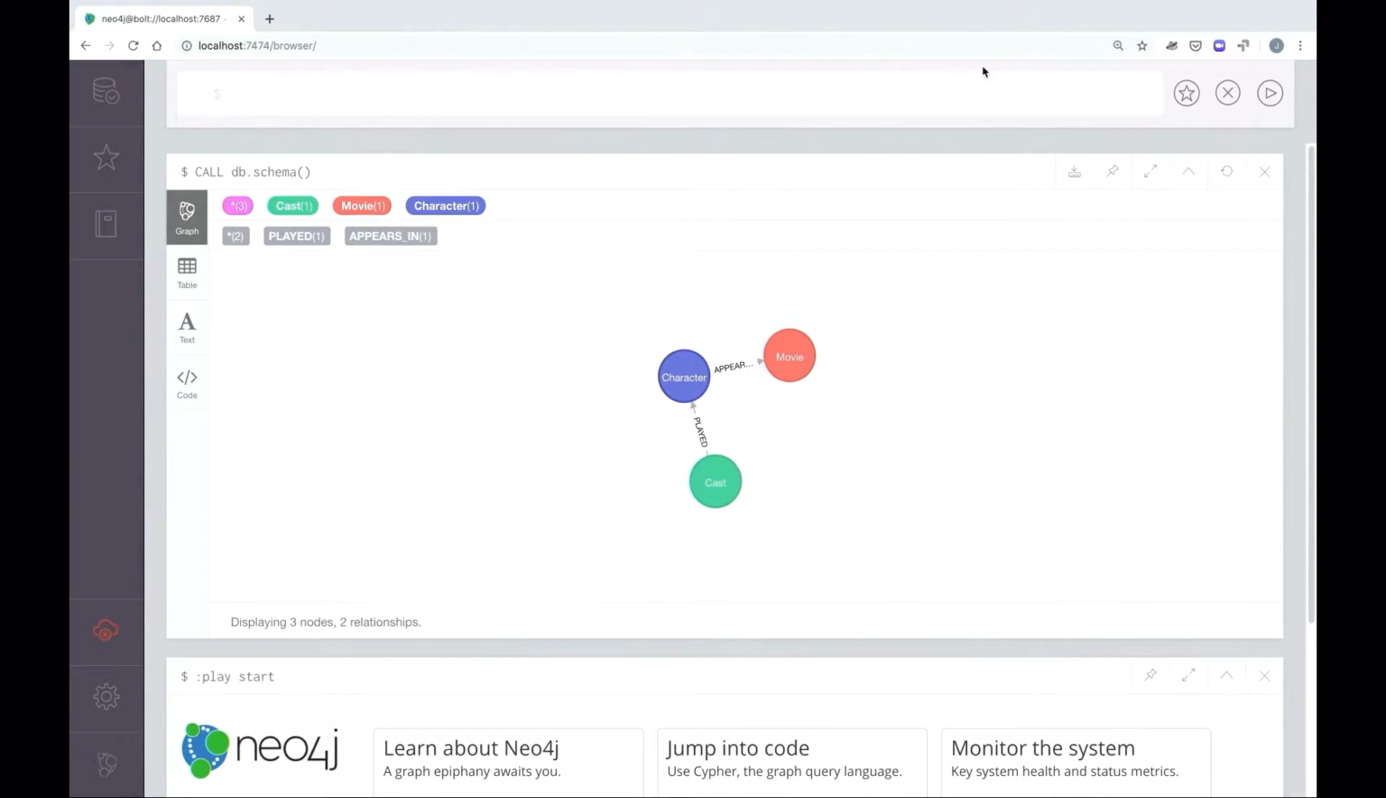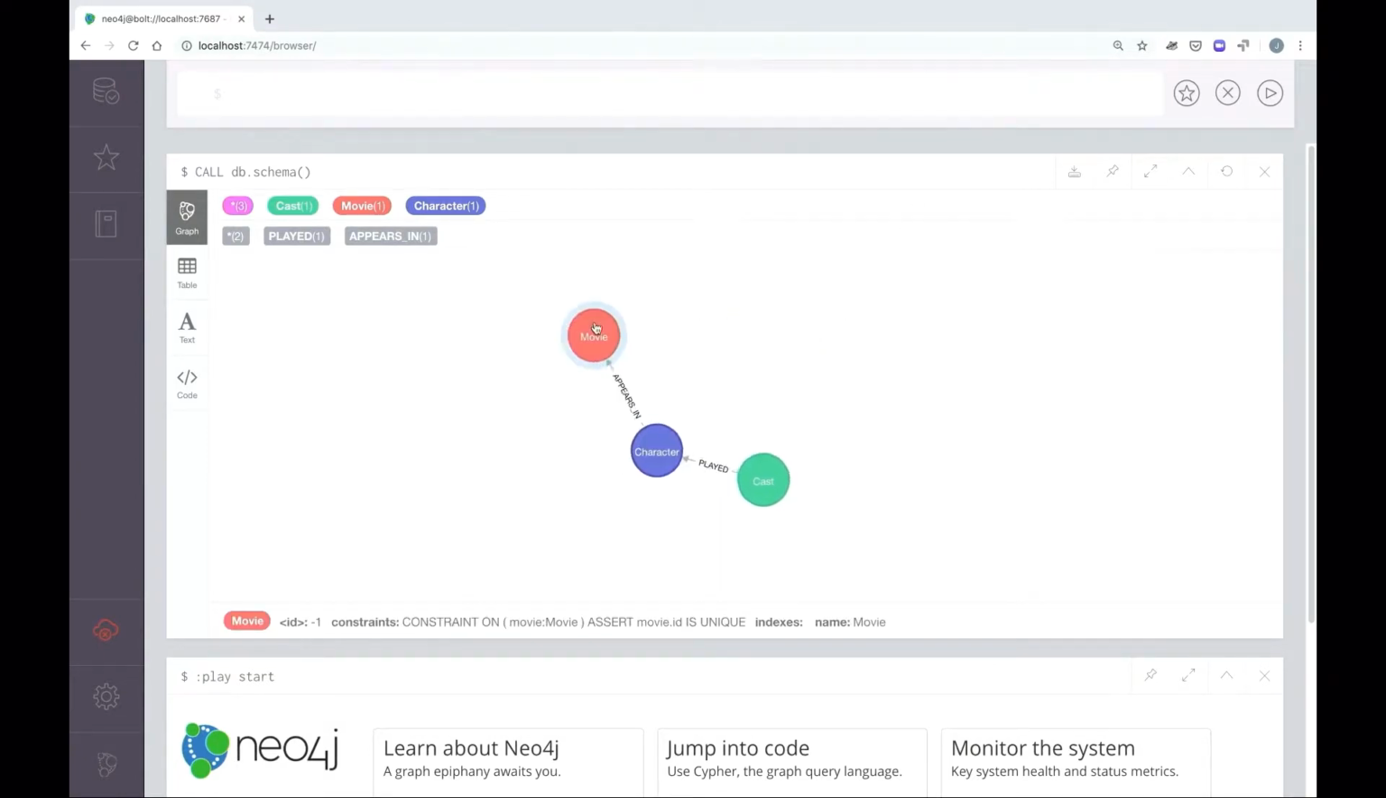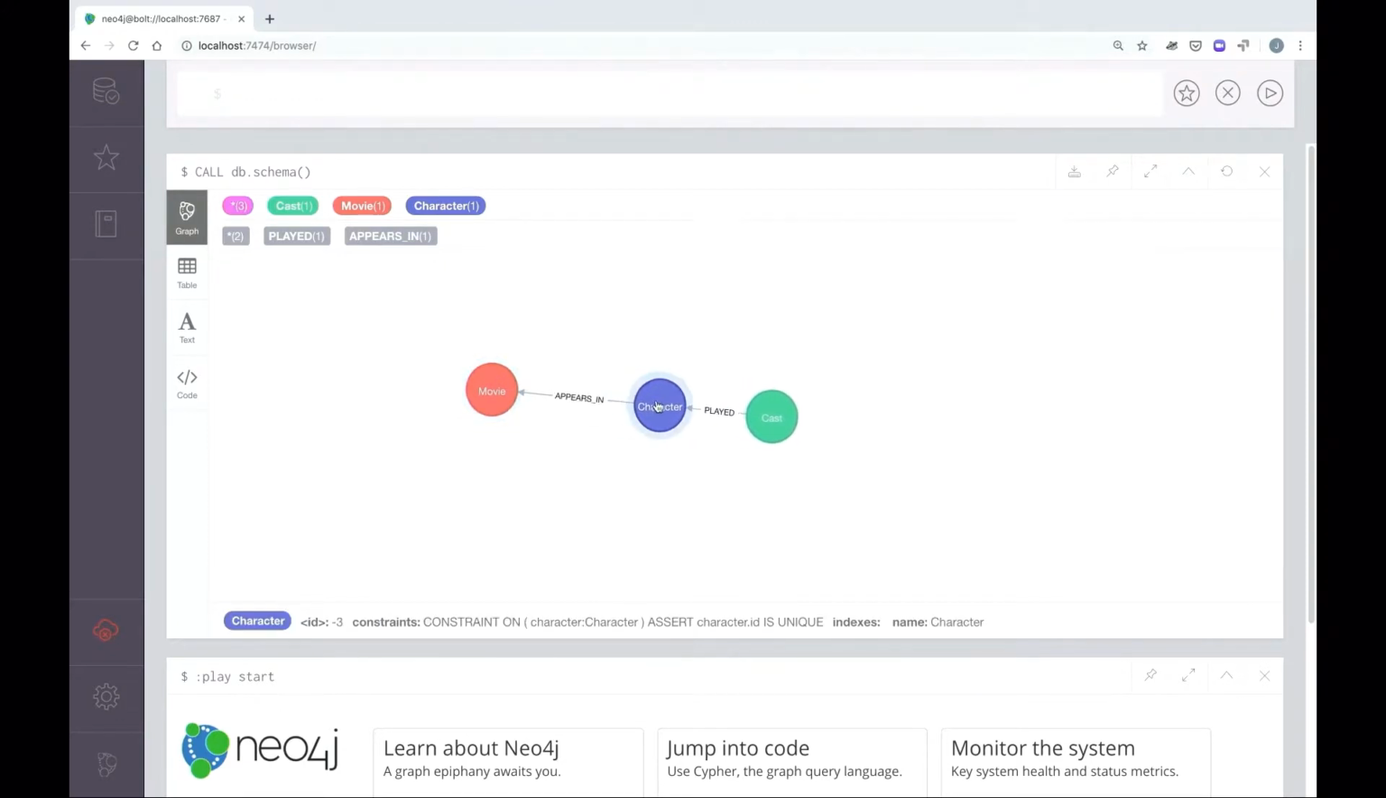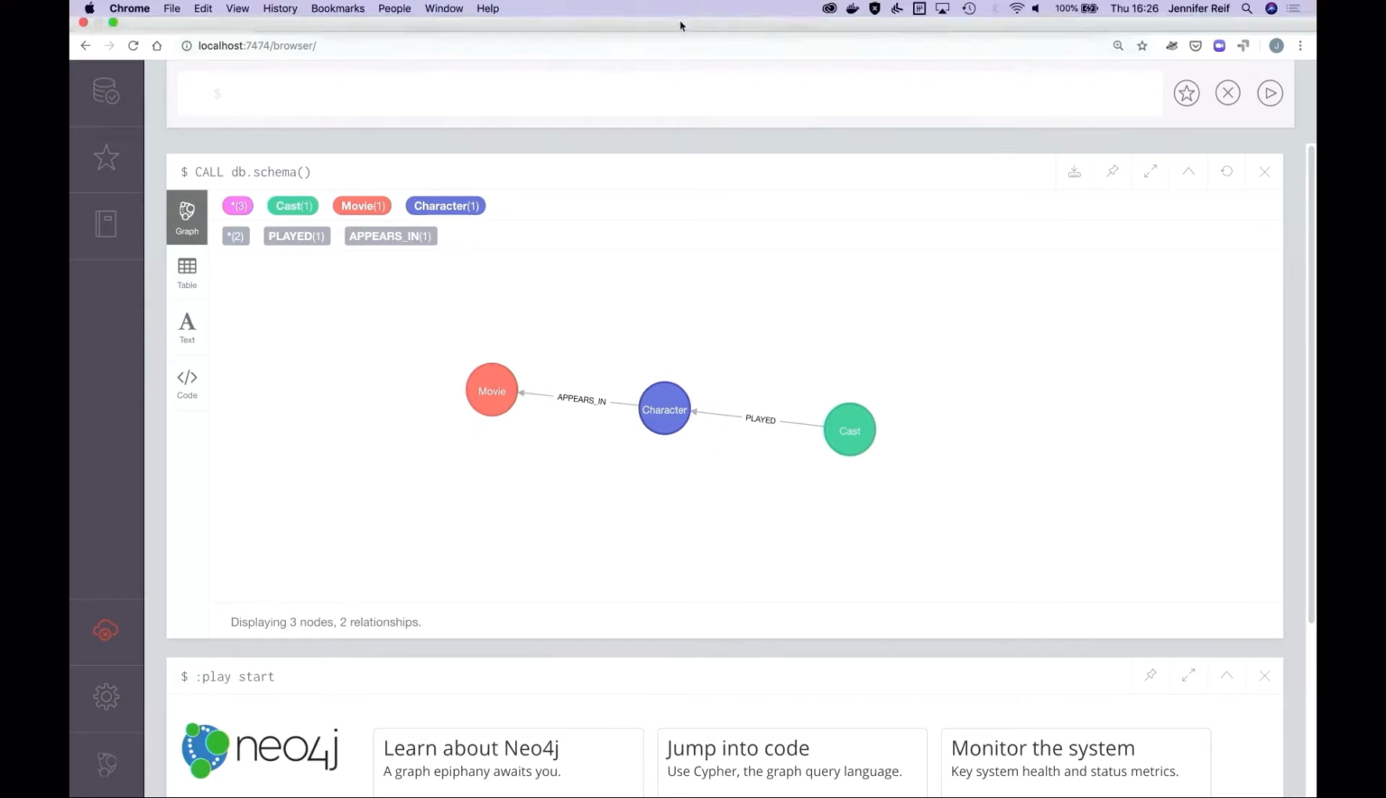So we're dealing with something pretty simple at this point. We're looking at movies, and we have characters that appear in those movies, and then we have cast members who play those characters. So there's only 3 types of nodes, 3 entities, and 2 different types of relationships we're dealing with. Pretty basic to start with, but we're just really going to see how valuable that actually is.